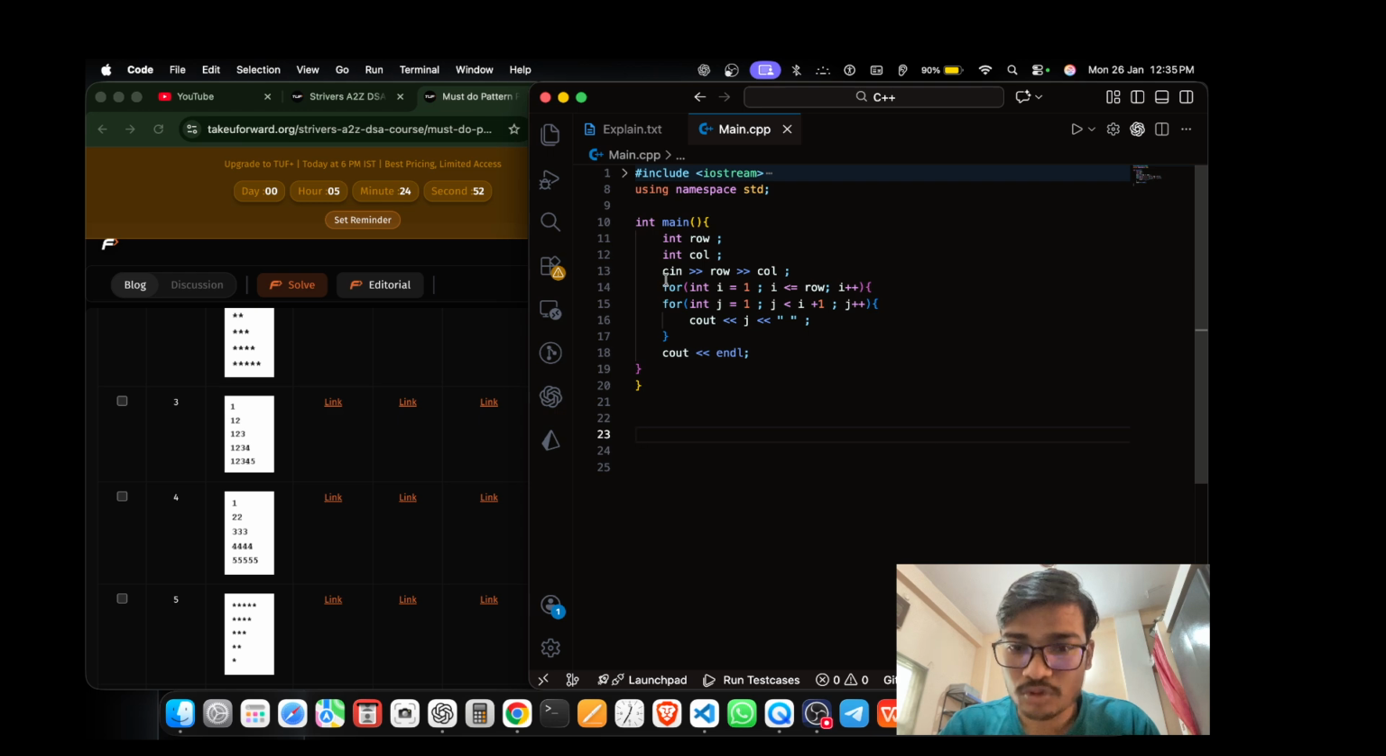The outer loop is running for the row number of times: for i equal to 1 something will work, for i equal to 2 something will work, and so on till i equal to row, which is 5, since we entered row as 5. This will run 5 times. For every outer loop iteration, the inner loop will work.